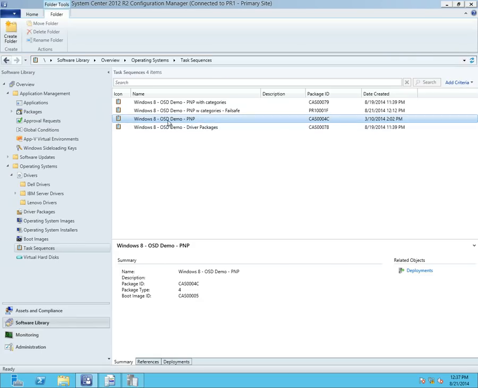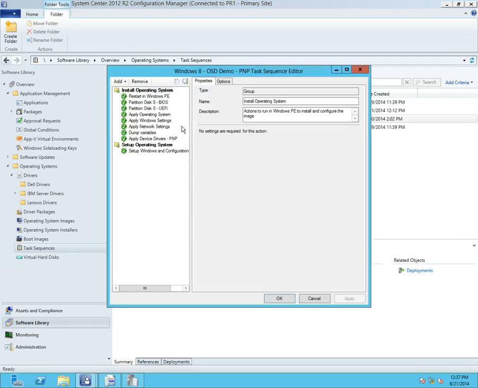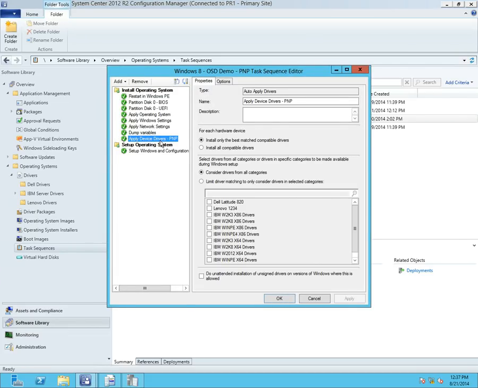auto-apply driver step. So if I look at the edit on this, I'll see this step, apply device drivers. This is the way it comes by default. This is how it's configured. And you'll see a couple of options. For each hardware device, install only the best match compatible drivers. That is by default. Or you can install all compatible drivers, which then the operating system will figure it out once it launches, right? And then also notice consider drivers from all categories. So any driver you have imported to the catalog will be factored in to the matching, right? So this is a dynamic situation.